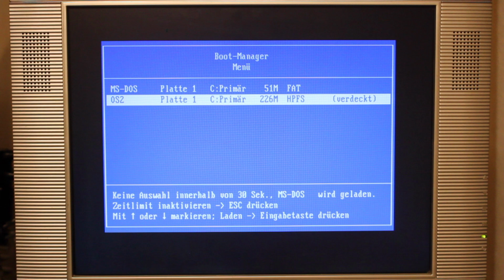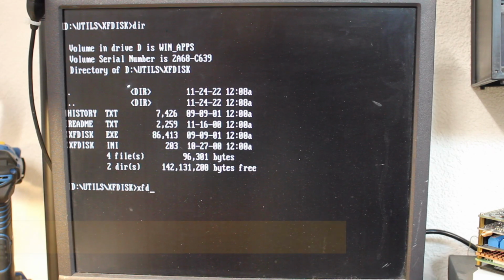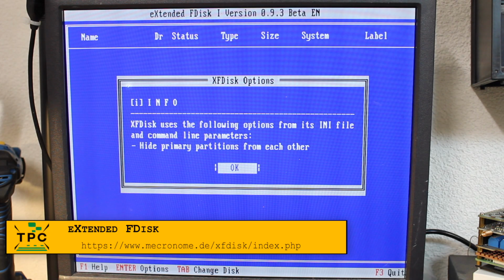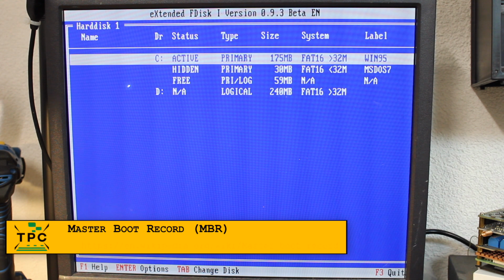Personally, before the advent of Linux, I always used either the OS2 boot manager and later on BootMagic, but eventually ended up on Extended FDisk, which fits onto any DOS boot floppy and simply installs into track 0 of the hard drive, essentially replacing the master boot record.